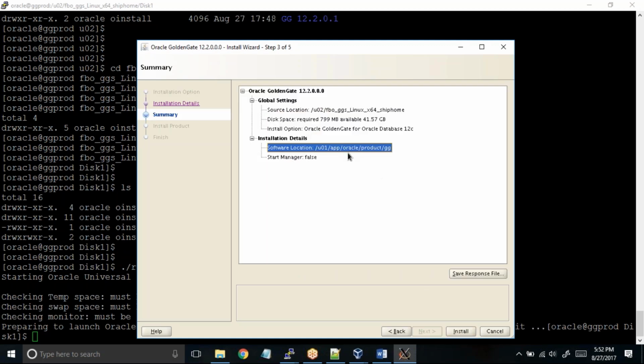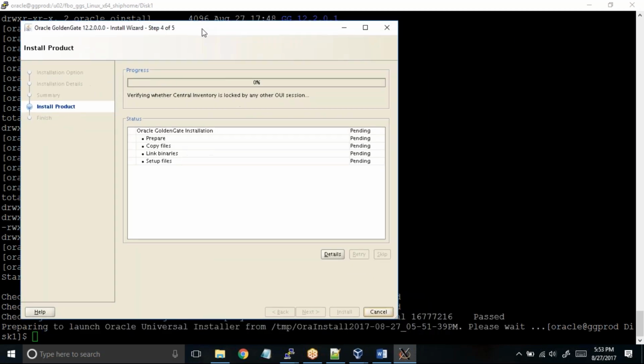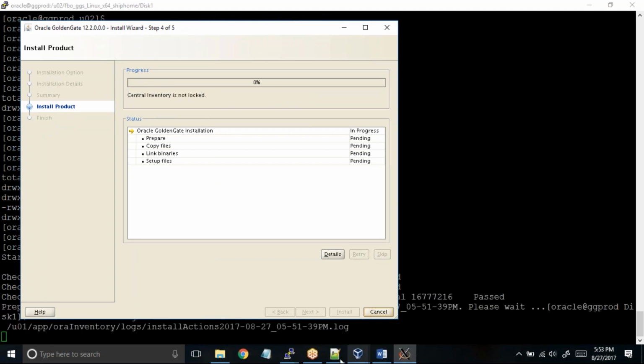For the software location, make sure it is under Oracle product GG. Don't worry, you can install it anywhere. It's only my preferred location, so that both the Oracle database and Goldengate reside in the same location. If you want, you can create a /u01 Goldengate location, anything. This is the Goldengate home location where the Goldengate software will be installed. So click on install. This should be pretty quick.